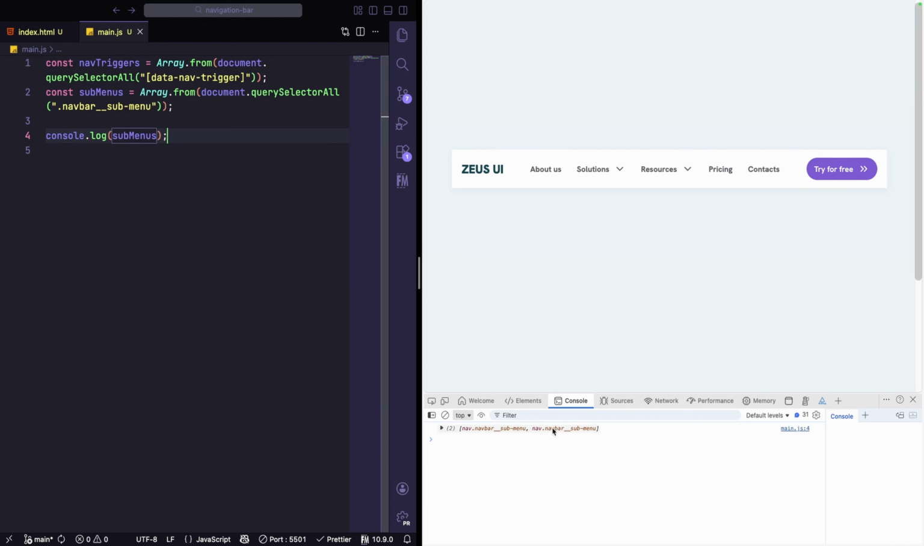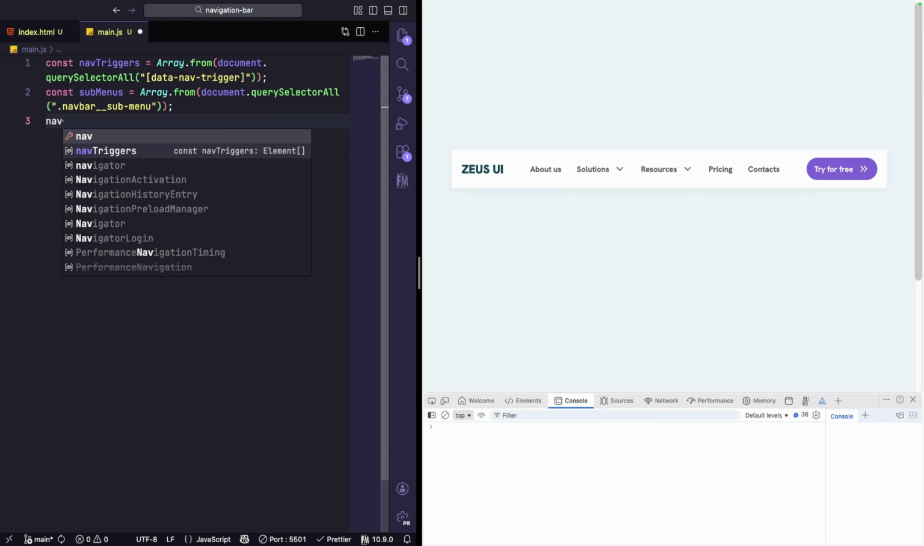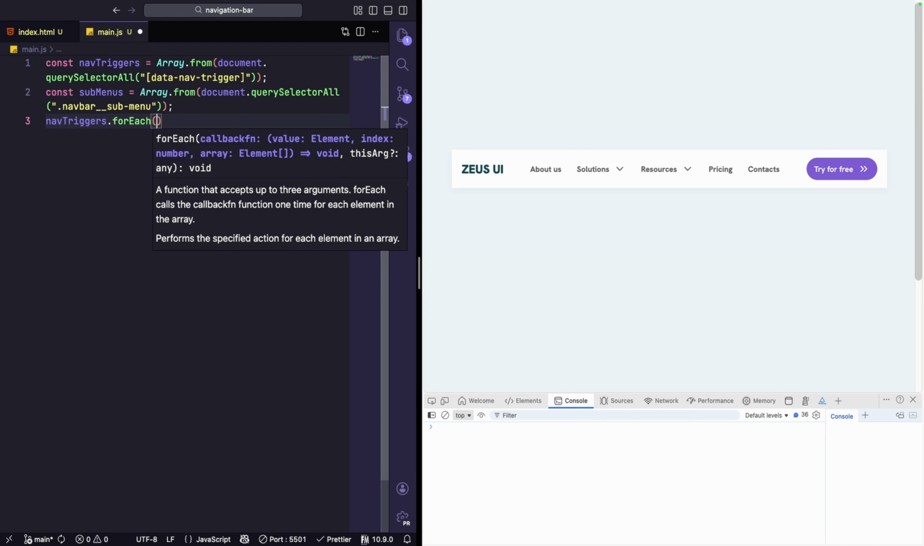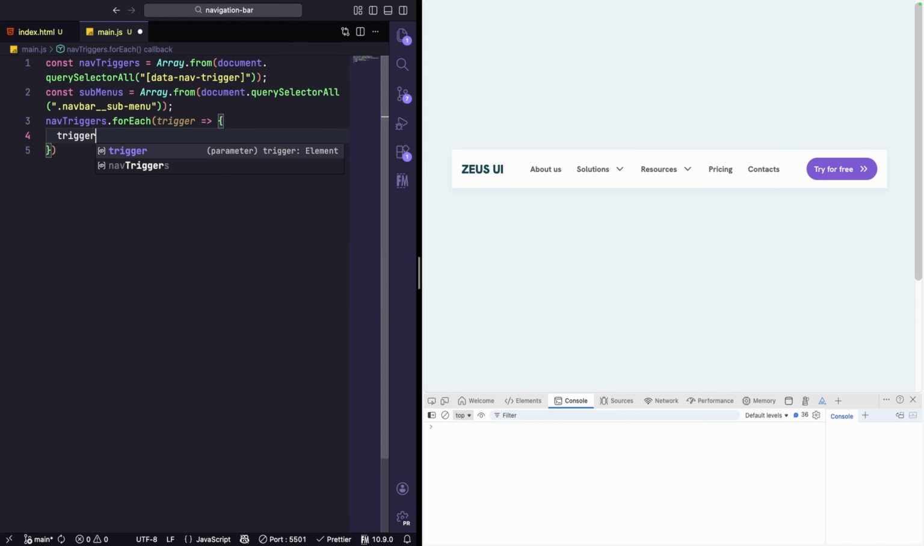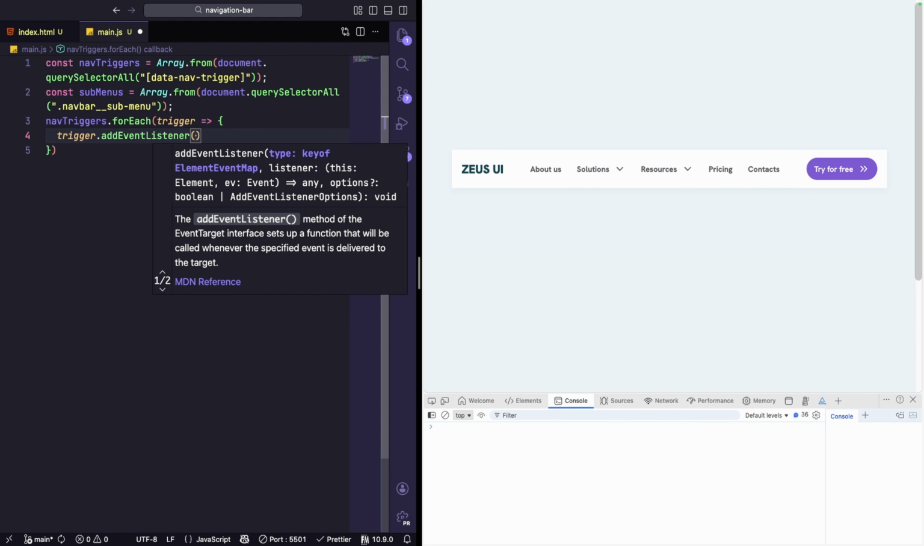Submenu is perfect. That's what we want. Beautiful. All right, so what do we want to do? Well, one thing I like to do before I do anything is to go ahead and add event listeners to our triggers. So let's do nav triggers dot for each. And for each trigger, what are we going to do? Well, we're going to do a trigger dot add event listener, and we're going to listen for a click.